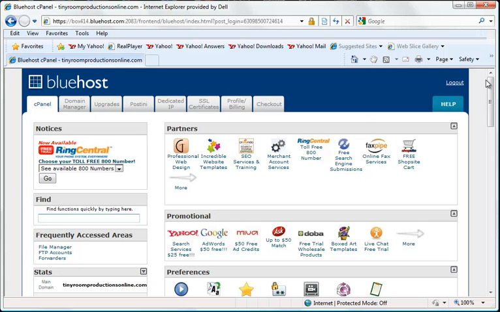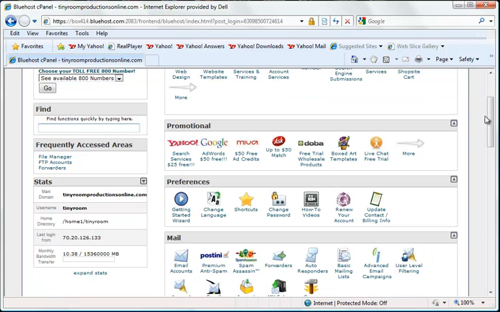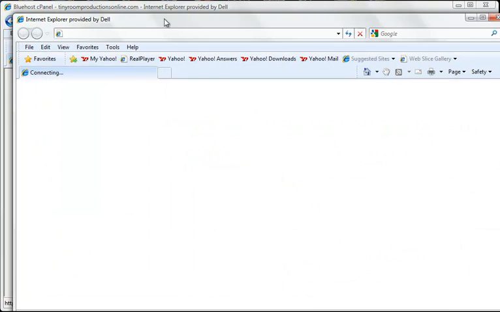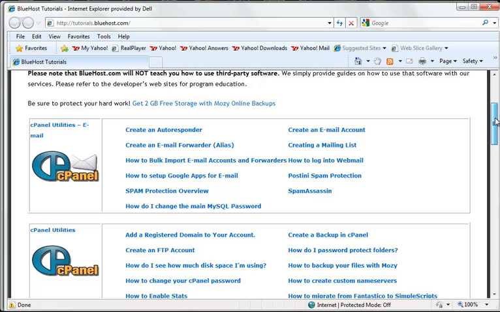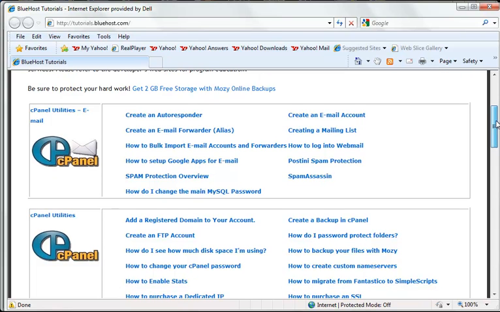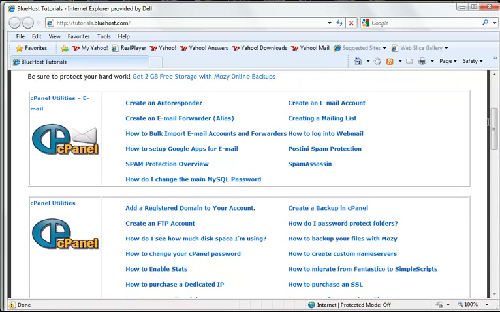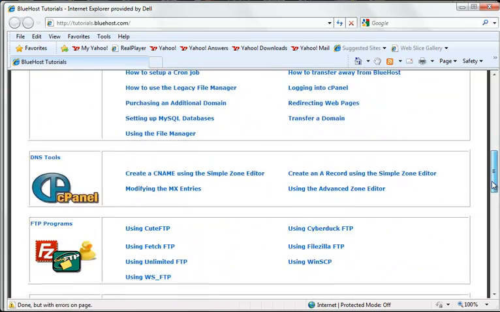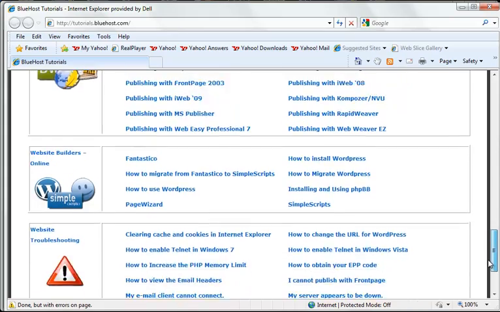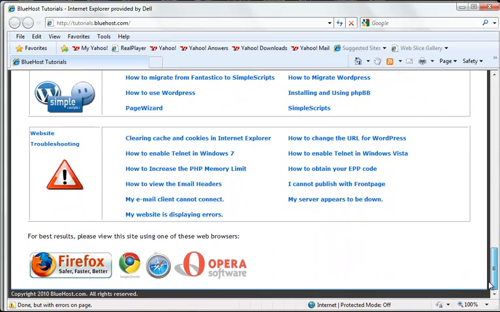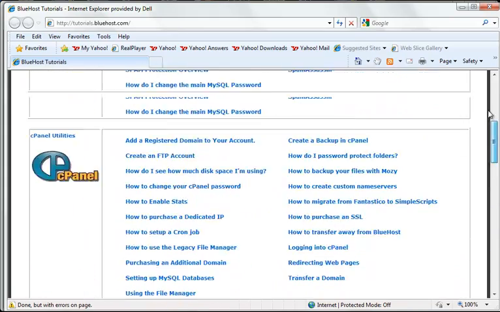So the first thing that you're going to want to look at when you go into Bluehost is the video tutorials. And the video tutorials are in your preference bar under how-to videos. Now there are all kinds of nice short little tutorials in here on how to use different parts of your cPanel, including email, creating FTP accounts, pretty much anything that we have an option for, we've got a little tutorial in there to show you how to use it.